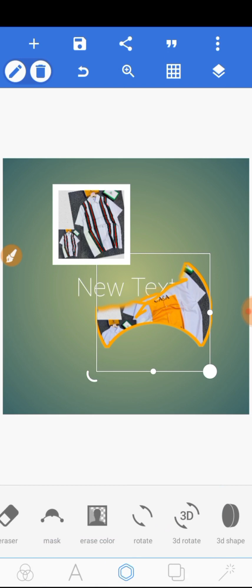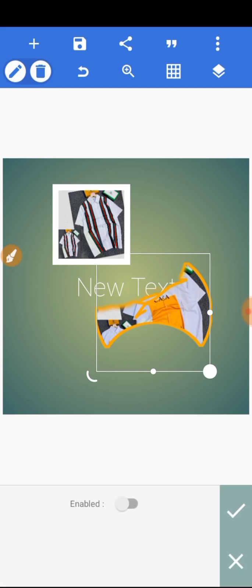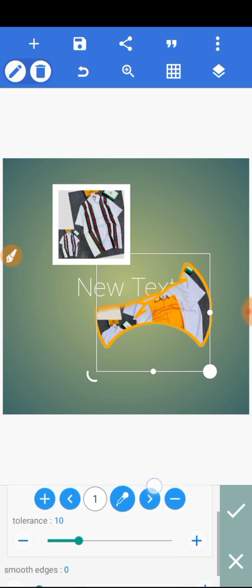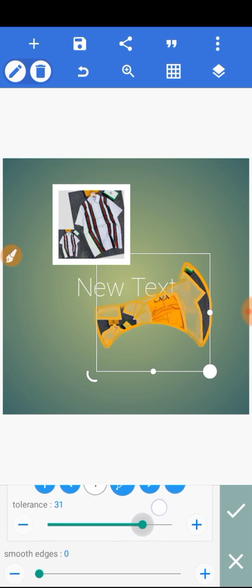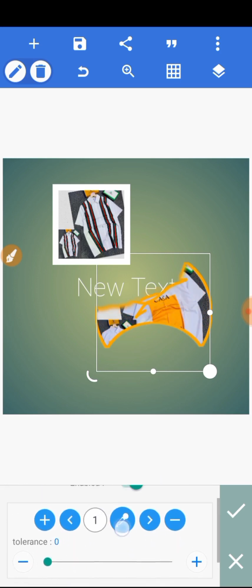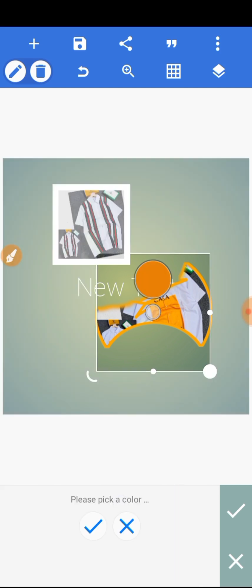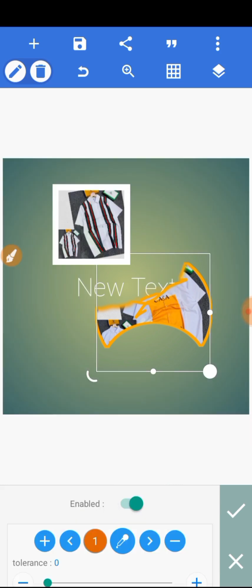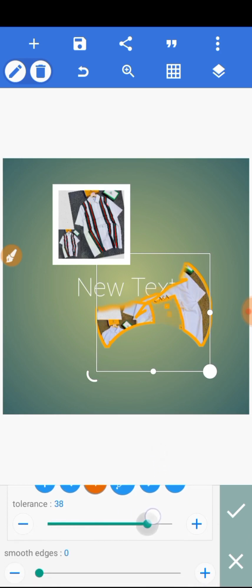Another one is the erase color. You can use it to remove a particular color you don't want to see on a particular object. Let's take for instance, I don't want to see white on this. When I tap on the eraser, it will erase. As you can see, white has been removed from here. For example, I want to remove orange. I can tap on this color picker here, then pick the color I want to remove. I tap on OK, and I increase the tolerance. As you can see, that particular color is removed, even though it is not 100% efficient, but you can use it to do many things.